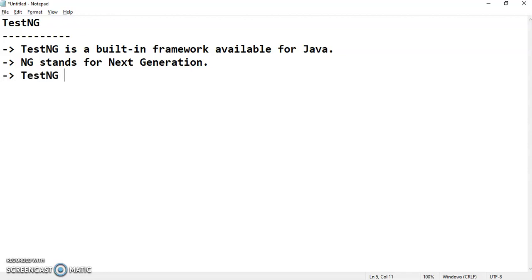So TestNG works on annotations. Basically we have different annotations available in TestNG. We have been executing our Java programs using the main method as of now. But from now onwards, we are not going to use the main method because we are going to implement the TestNG framework, and TestNG works on annotations. Based on the annotations, our program or script is going to be executed. We don't have to rely on the main method at all.